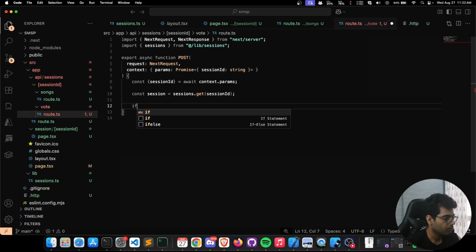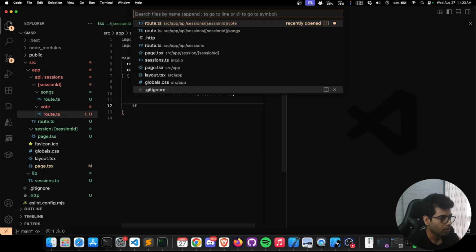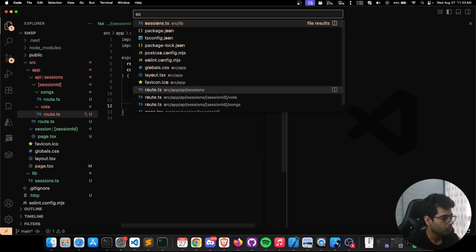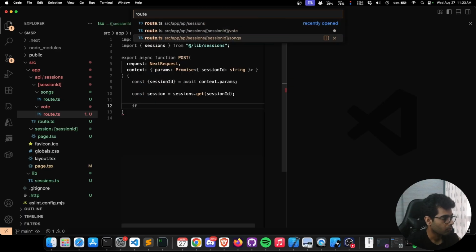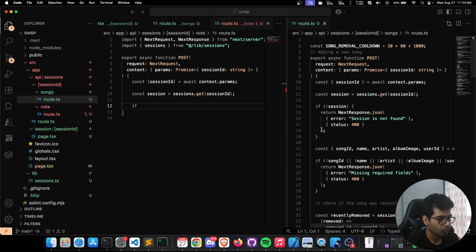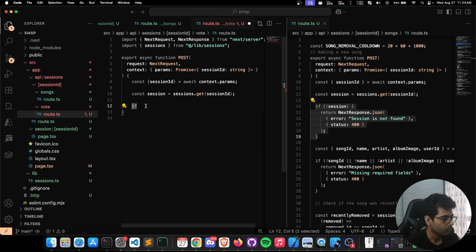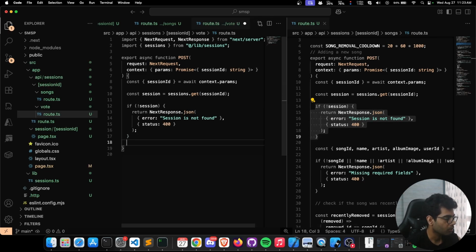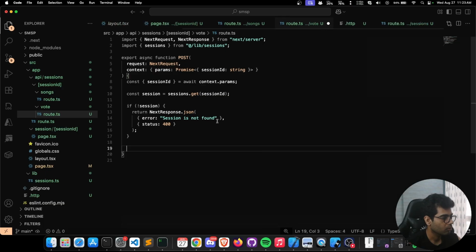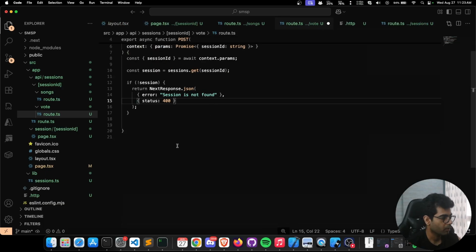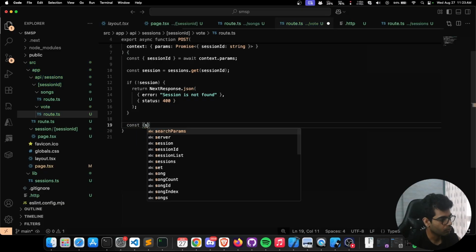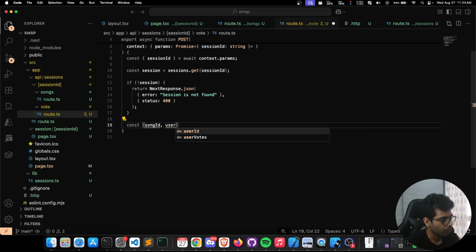And again, if I try opening songs, if I open this, let's copy the same thing. If the session is not there, then we return session not found, right? And for every vote we need a couple of things. We'll need songId, and then we'll need userId as well. So this we will get from request.json.